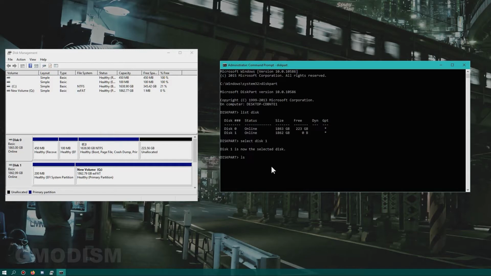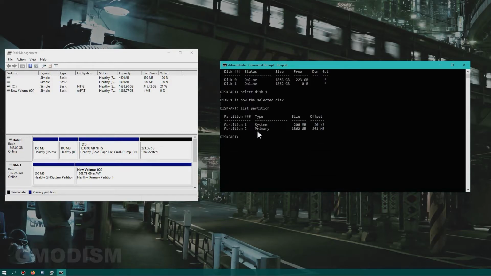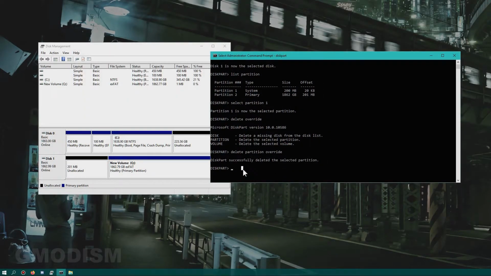Anyways, now we write list partition, right, and here we have system and other partition, so we can select partition 1 and delete. We need to write in delete partition override to actually delete this partition. So write in delete partition override and it will be fine.